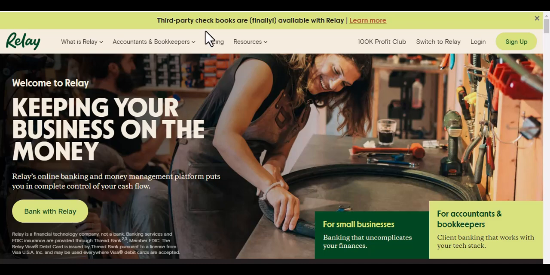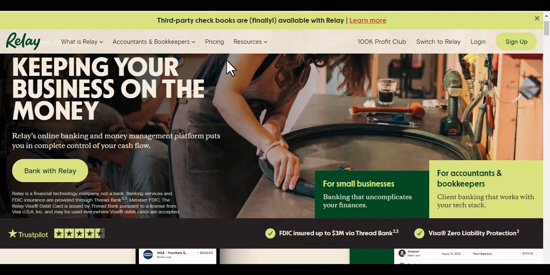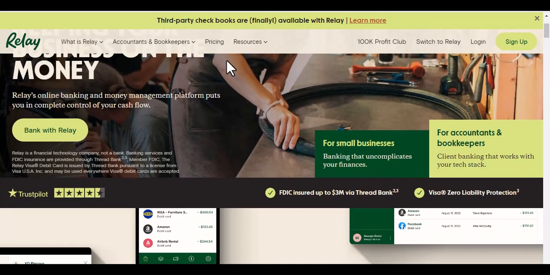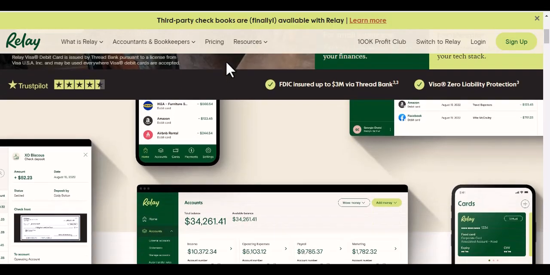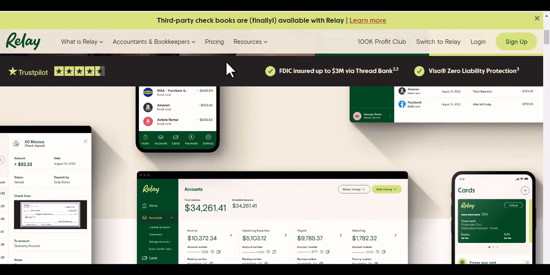How to use virtual debit cards in Relay Bank. Wait, are you still using physical debit cards for all your online subscriptions and vendor payments? Do you know how much risk that exposes your primary business account to? Look, if you use Relay Bank, there's a much smarter, safer, and faster way to manage these expenses. I'm talking about virtual debit cards.